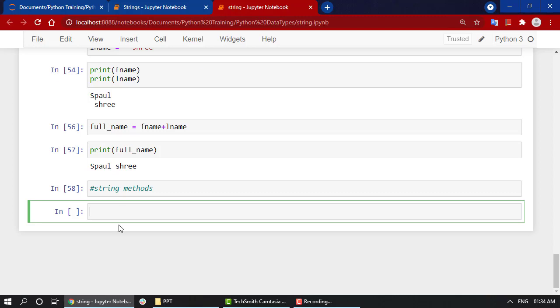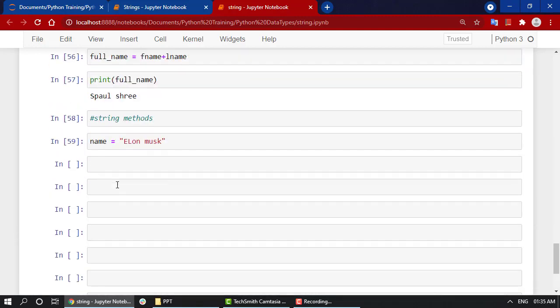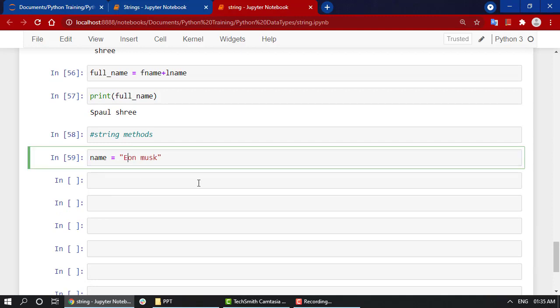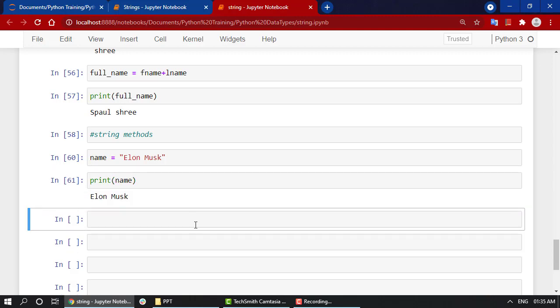So first of all, we are going to create a new string. Again, I like the variable name, in name, I'm just going to write Elon Musk, and I'm going to create some new cells below it. As you can see, in Elon Musk, I have kept E capital and M capital, and let's first print out my name. Successfully it has been printed out.